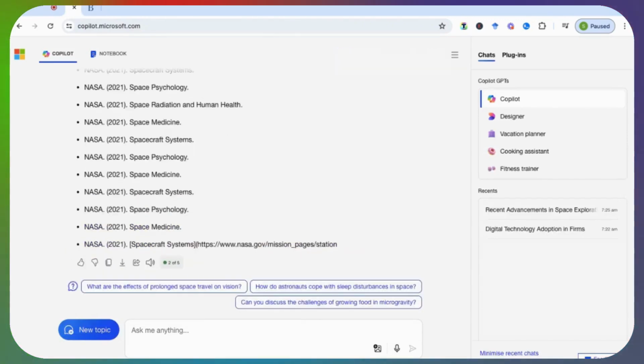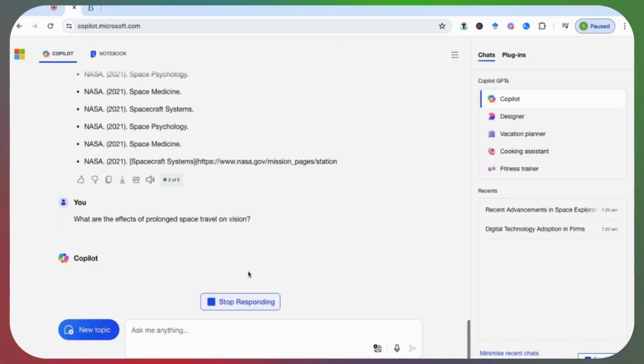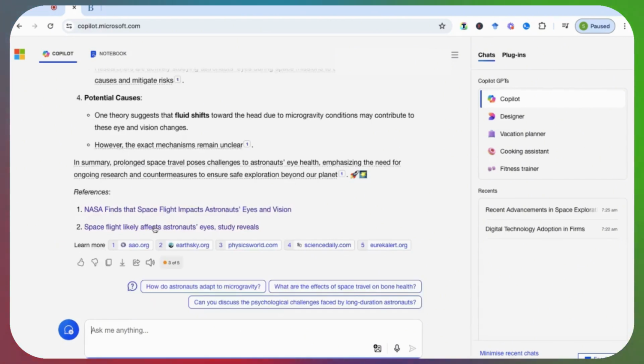The other really interesting thing that Copilot does with your prompt is that it suggests a number of follow-up prompts that you can use to prolong the conversation, add more progression, add more details to your response. So for example here, what are the effects of prolonged space travel on vision might be something that you haven't thought of, so you can click on that and then it will start generating a relevant response for that. So then again, we can see the references, the Learn More section, and some more follow-up prompts.